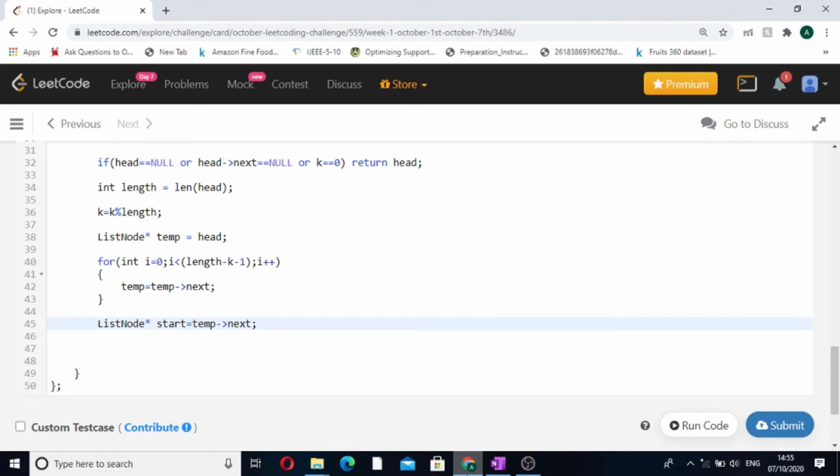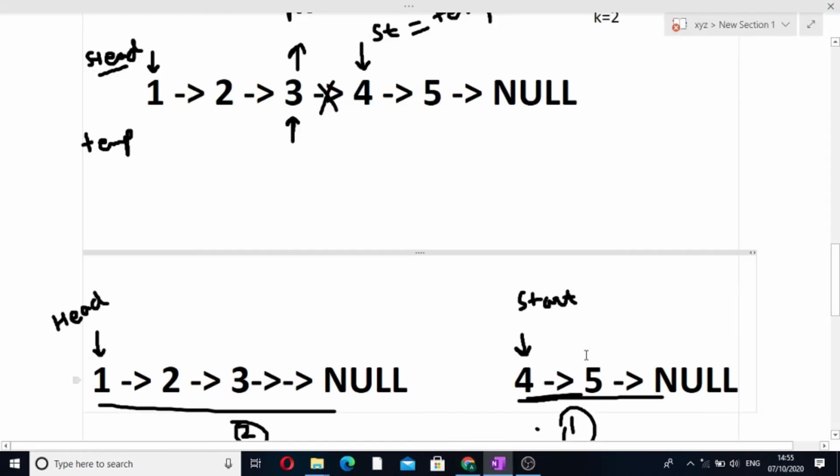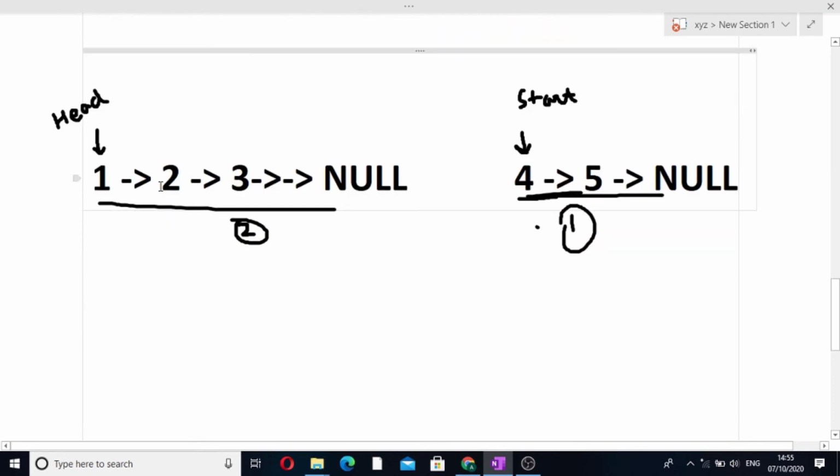So what we will do? We will do temp next is equal to null. So after this step, when we have broken the linked list, our new linked list will be this, that is 1 2 3 and 4 5. Currently we have two linked lists in our question. One is pointed by head, and another is pointed by start.